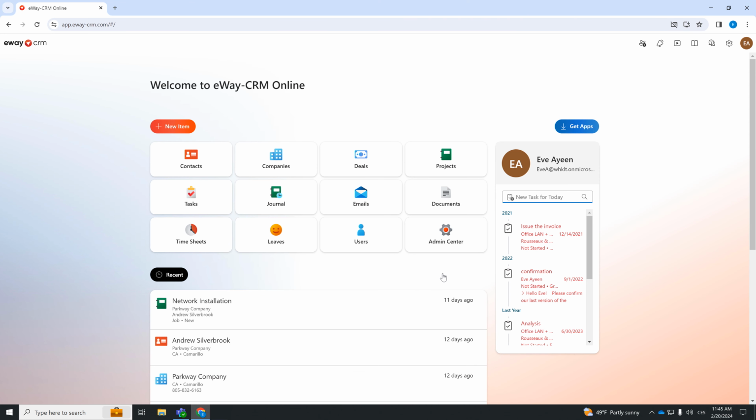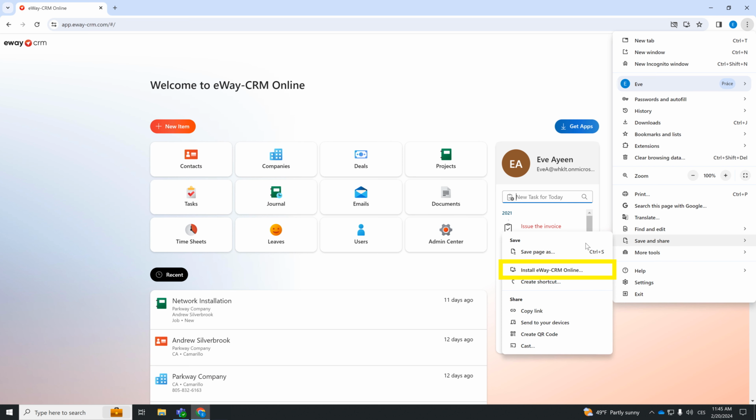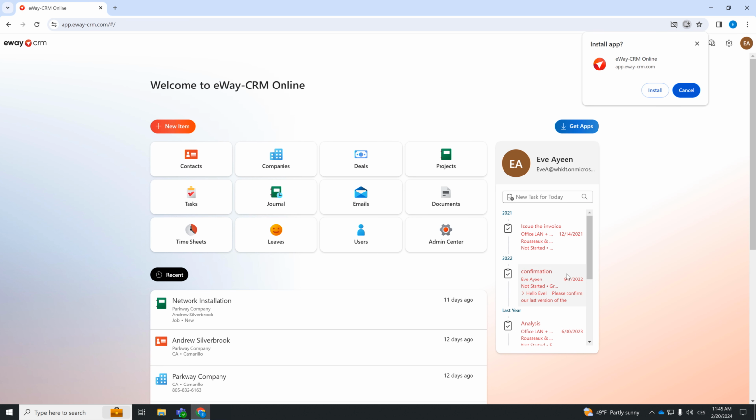If you prefer Google Chrome, log in to eWay-CRM Online and click on the three dots in the top right corner. Go to Save and Share and select Install eWay-CRM Online. Confirm the installation by clicking Install.